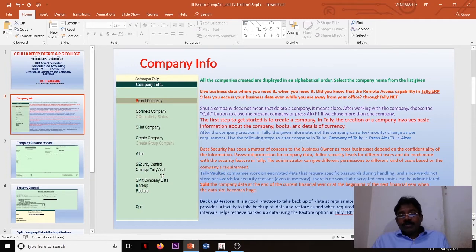Then split the company data. When the data of a company is huge, it can be split into either 3 months or 6 months. That window we can see later. The split company data option divides the company into two portions, company 1 and company 2, like that.